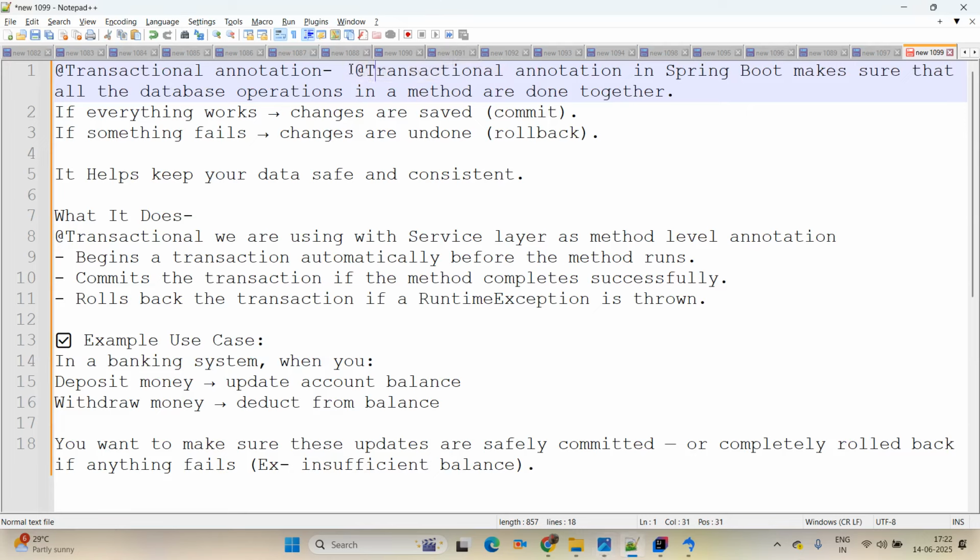See, the Transactional annotation in Spring Boot makes sure that all database operations in a method are done together. If everything works, then changes are saved into the database. You can simply say commit the changes. And if something fails, then changes are undone. It means roll back the transaction. It helps keep your data safe and consistent.